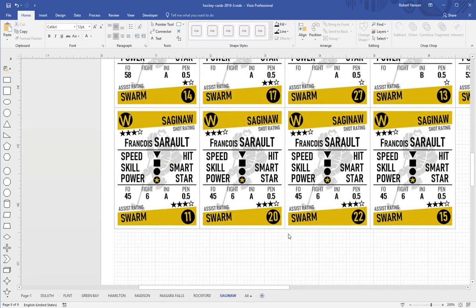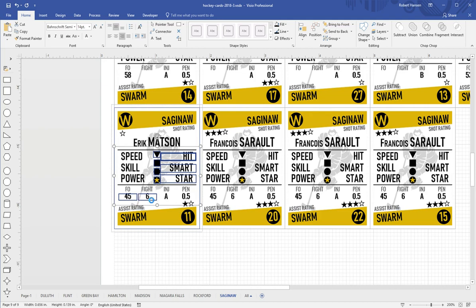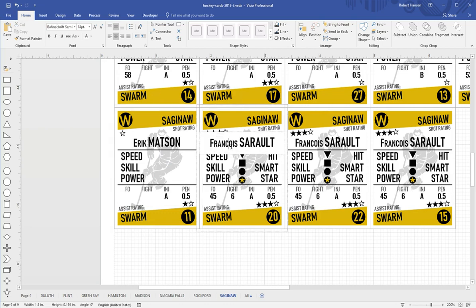All right. I have Eric Madson. Oops. Added one too many I's there. All right, Eric Madson has a half star and 1.5 stars down here. Has speed, skill, power, but no hit, smart, or star, and none of these either. Has no face-off rating, has no fight rating. Injury is an A, penalty is 0.5. Eric Madson is done. And next up is Scout Archer.